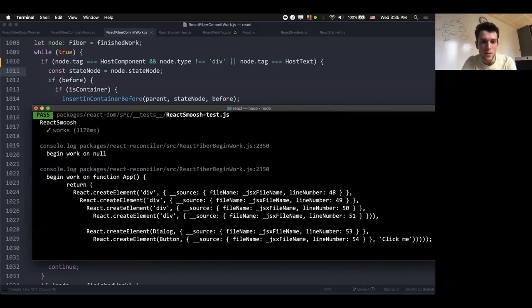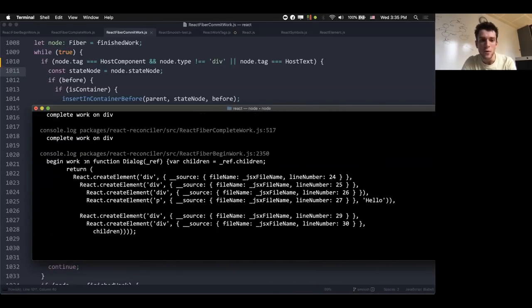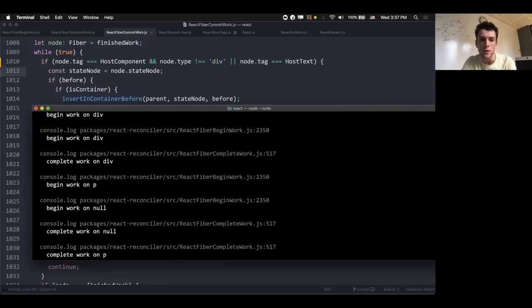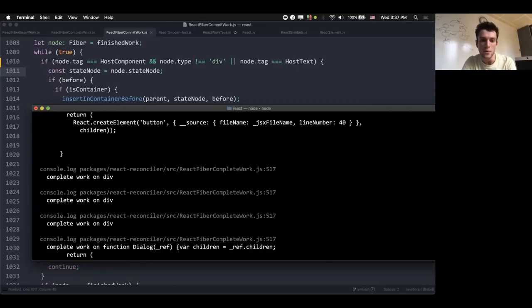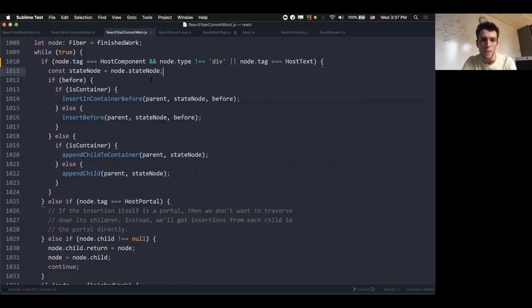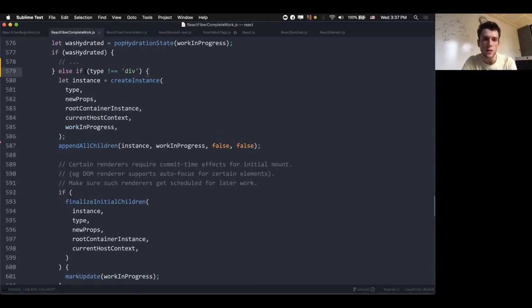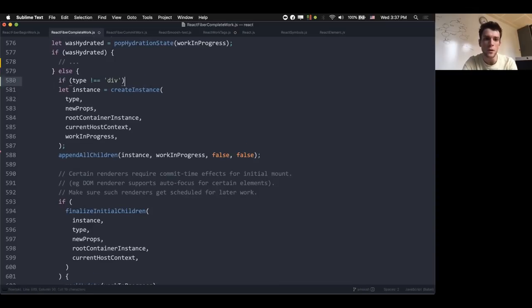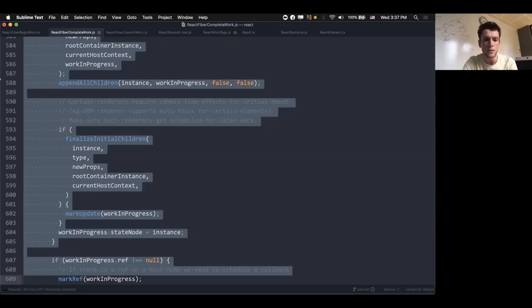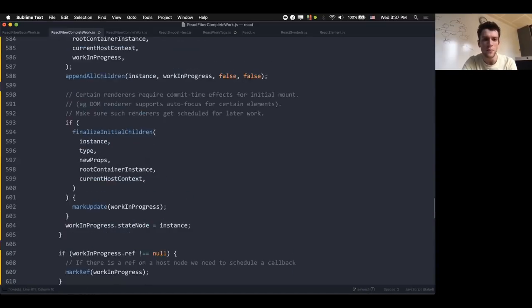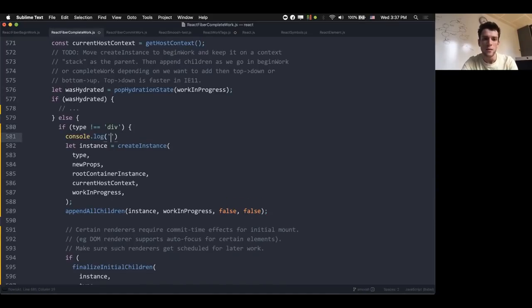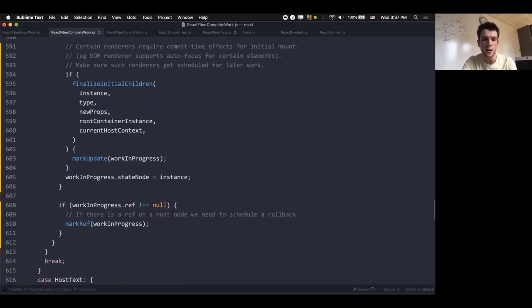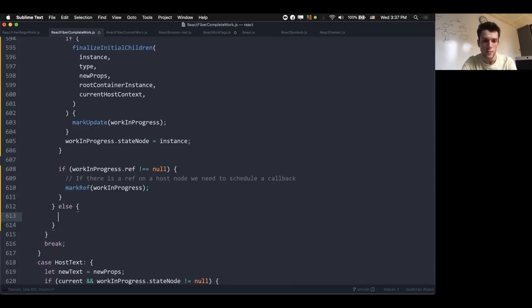And the test passed. So we can see that it still begins work on all those divs. It completes work on this stuff. And then eventually it completes work on the whole document. And we can verify also here, I can move this condition into complete work, the part that conditionally creates a div. So I can move this behind an if here and say, it's a div, so I won't create it. And if it's not a div, I will create it, based on the work in progress type.